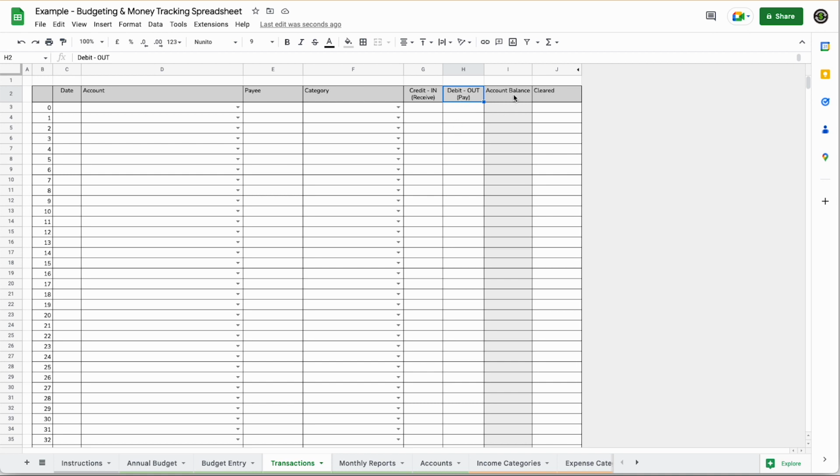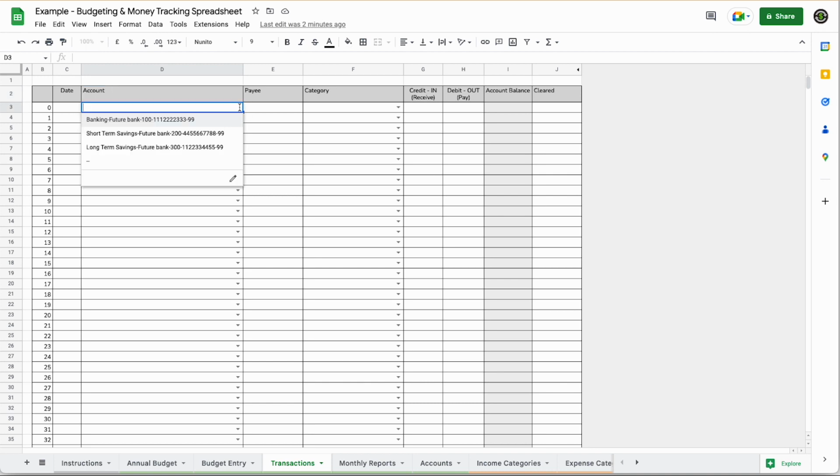The account balance is automatically calculated and should not be changed. The field cleared is for future use. Also here pay attention that there are hidden fields that serve a purpose for the calculation of the spreadsheet, and columns should not be deleted in the spreadsheet. When you click on Account, you will now have the possibility to select one of the defined accounts.